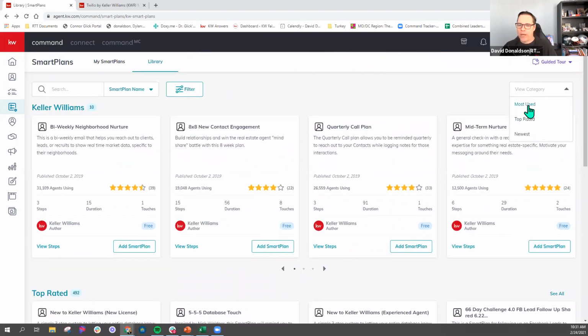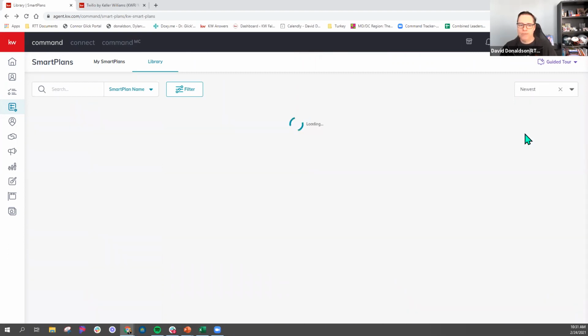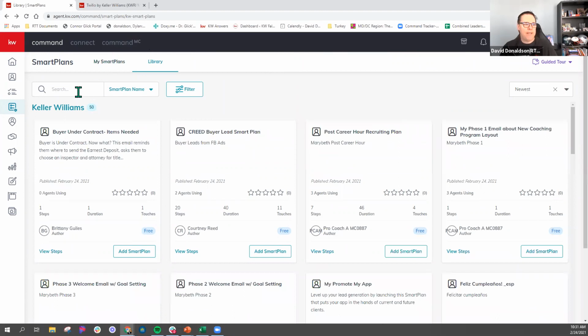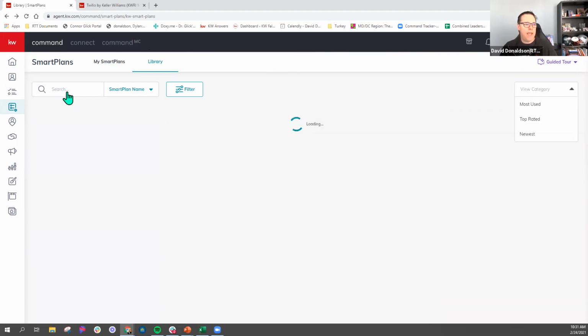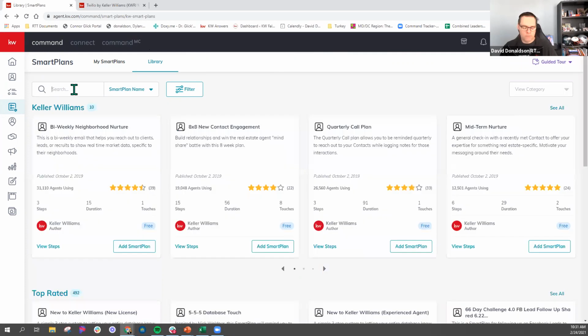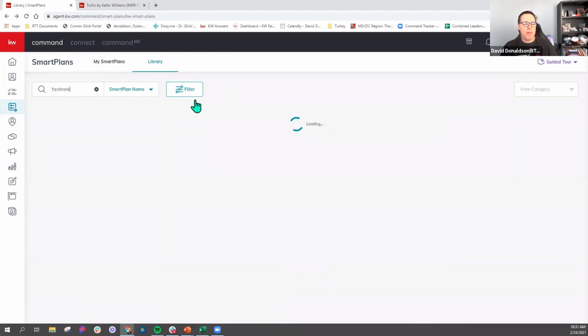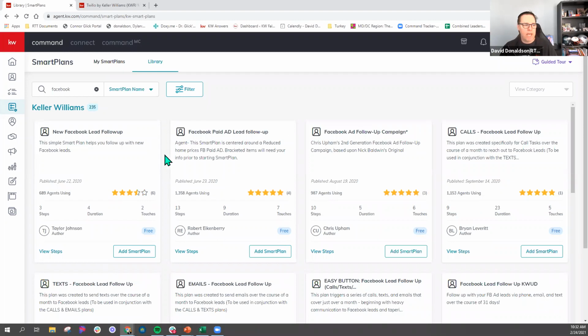I can filter by category over here on the right-hand side. Hey, show me everything that's new. On the left-hand side, I can search by a topic. So I'm going to delete this now, and let's say I want to search by Facebook. Seems to be a hot topic. So any smart plan that has the word Facebook in the name of it, I can filter. There's 235 different smart plans around some version of something in Facebook. So you can go through and filter through those.